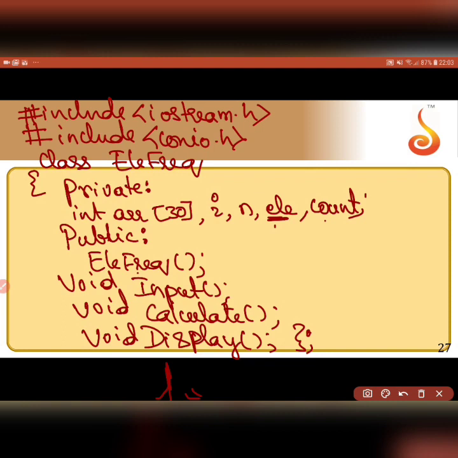Then count. Every time the element is found, I am going to have that count variable which gets incremented, which will start from 0, and by the time you reach the end or come out of the loop, every time the element is present, you are going to increment the count value by 1, and n would be the number of elements in the array. See, the maximum is 30, but as a user, I may not enter all the 30 elements. I can say my array has 5 elements only. So n is the number of elements in the array.